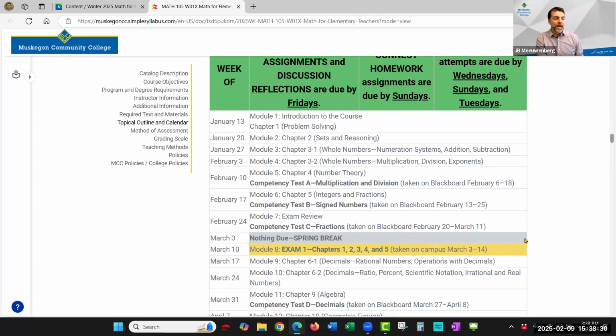Also, go back and look at the information that I shared, I think in Module 1 about the exam, right? So that is a proctored in-person exam. It's not done on Blackboard. If you are local to MCC, if you live in the area, you're going to have to make an appointment with our testing center. And I will provide more information about how to do that soon.